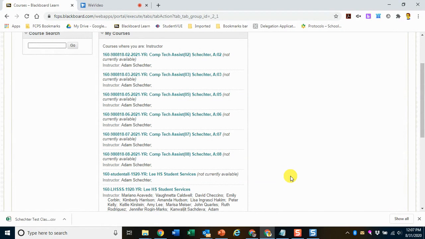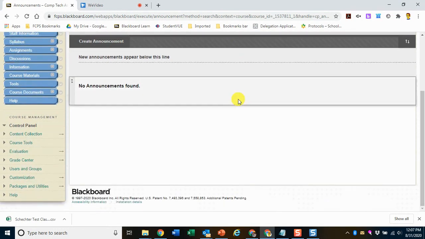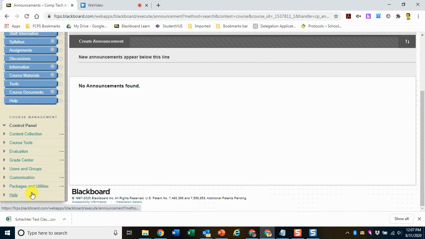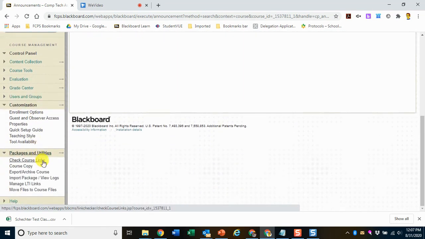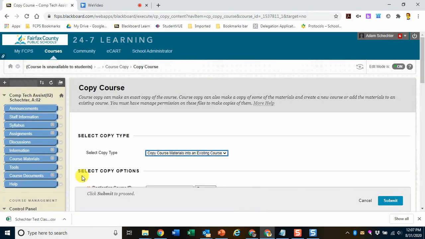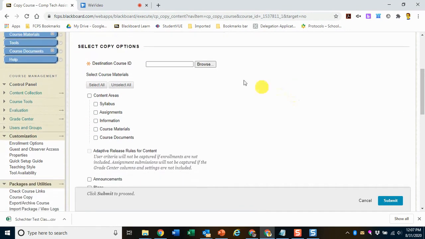And if you want to combine the rosters, you can click into this class, and there's a function called packages and utilities. And under packages and utilities, there's course copy. And you want to copy course materials into existing course. Great. Destination course ID. So where do you want these students to go?